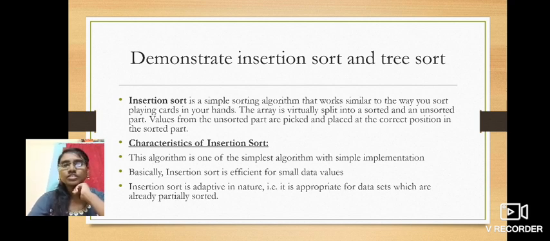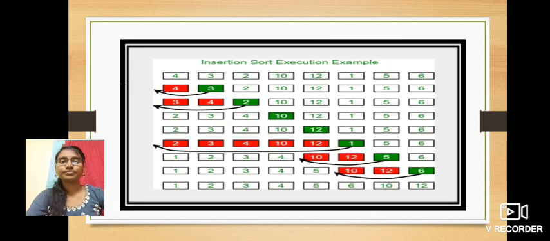Characteristics of insertion sort. This algorithm is one of the simplest algorithms with simple implementation. Basic insertion sort is efficient for small data values. Insertion sort is adaptive in nature, that is, it is appropriate for data sets which are already partially sorted.